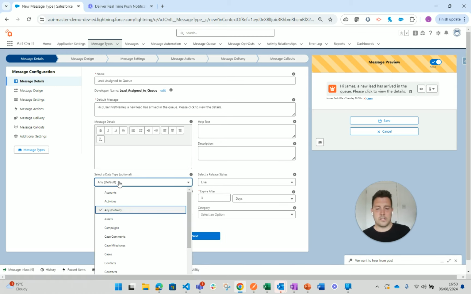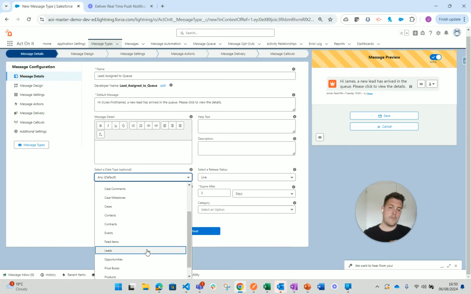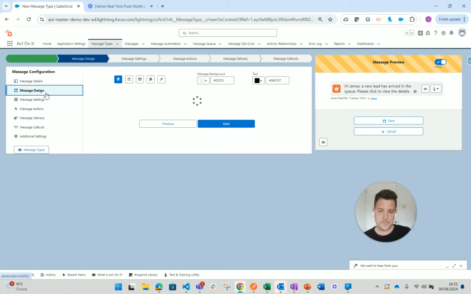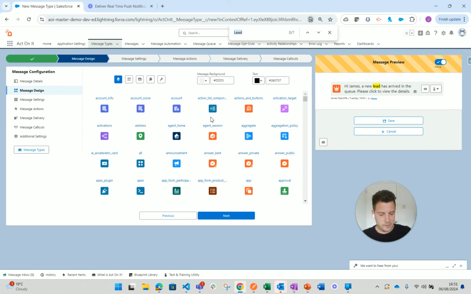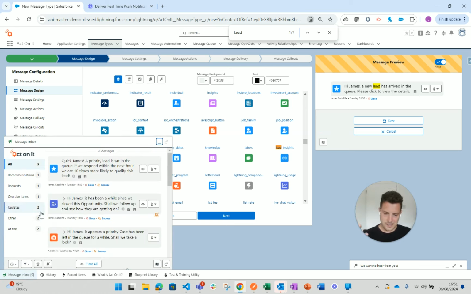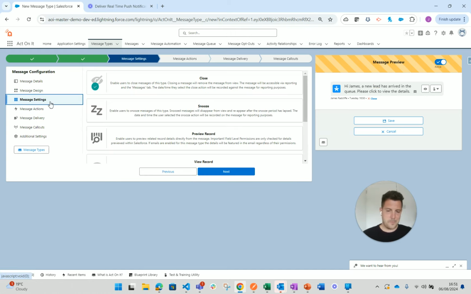I'm going to assign this a data type, which is our lead data type. Now Acton can fire push notifications about any data in Salesforce from most standard objects and custom objects as well. And I'm just going to choose lead so I have access to all of the lead actions a bit later on. I'm then going to give it a recognizable icon, so when it builds up in that list, I can quickly identify what that notification is. And I'll go to the next step.